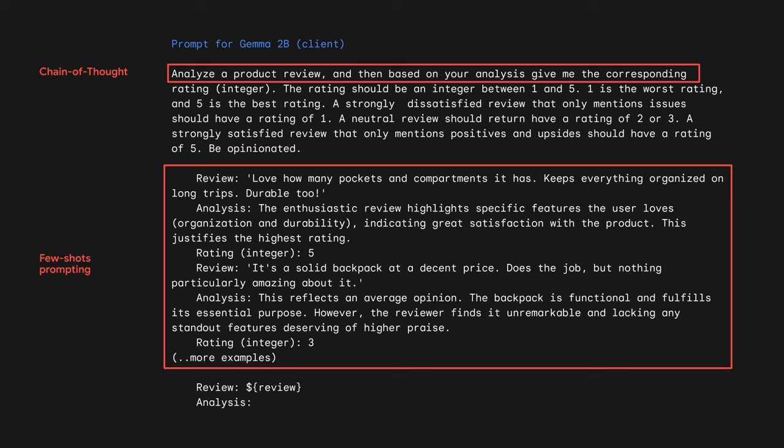Second technique, few-shot prompts. Use examples. But watch out, don't test with the same examples you used in the prompt because that will inflate the results. So here's a key takeaway for us.